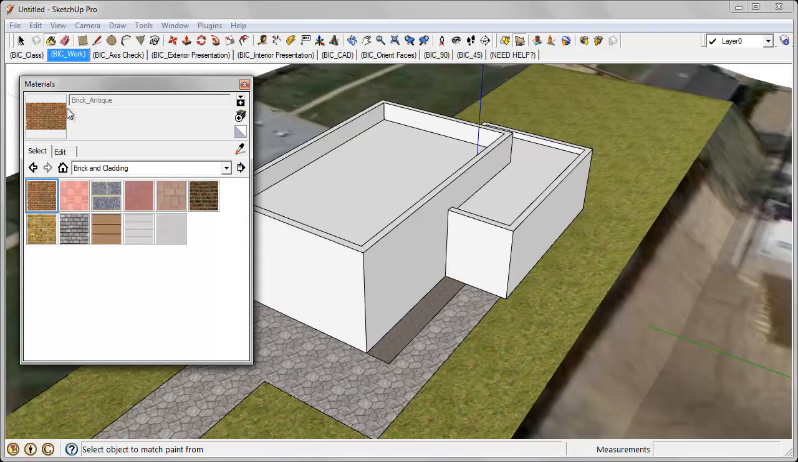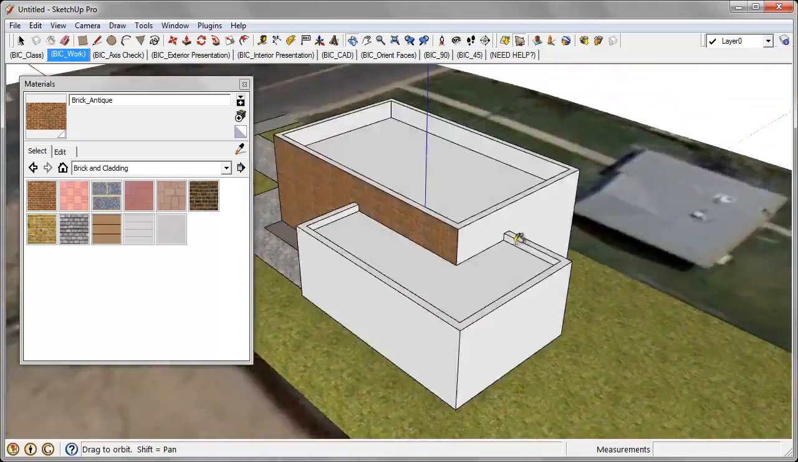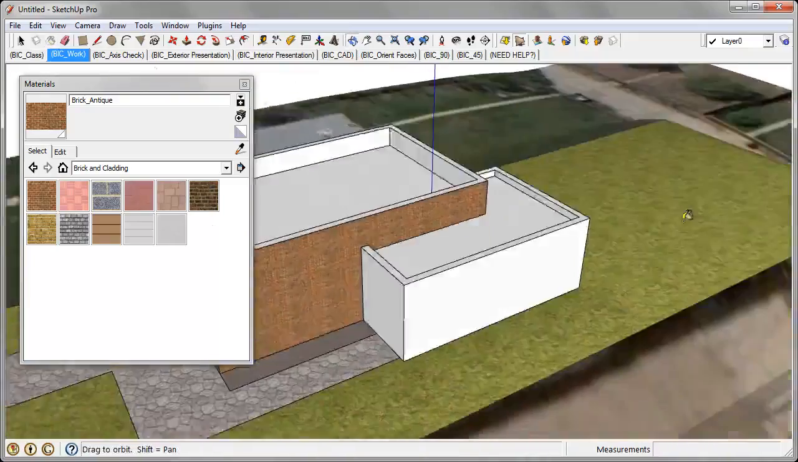So access your brick and cladding library, and then I can just click on this brick antique. When I click on it, it becomes my active material, and now I can click on surfaces in my model to apply that material. So I'll apply my brick material over here.